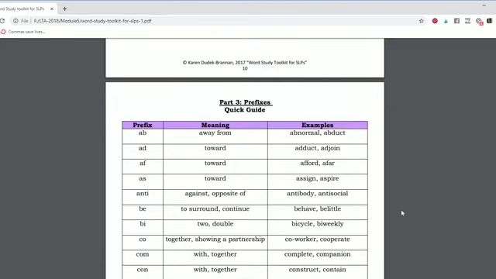So in this part, we have a bunch of different prefixes, and what we've got here is the prefix on this end, and then the meaning of the prefix, and then an example of that prefix being used.